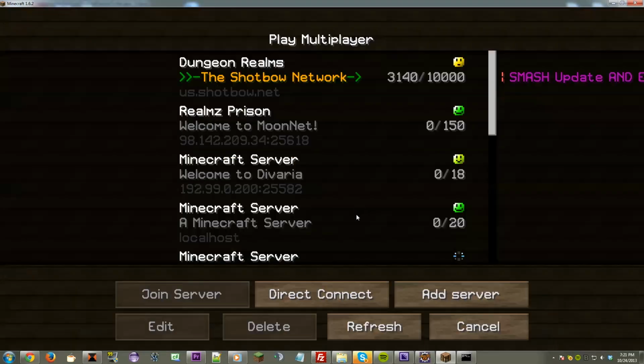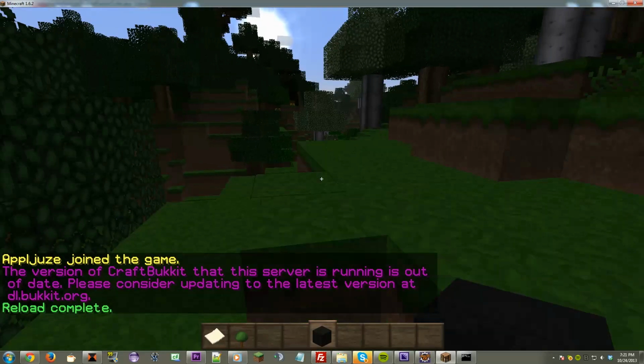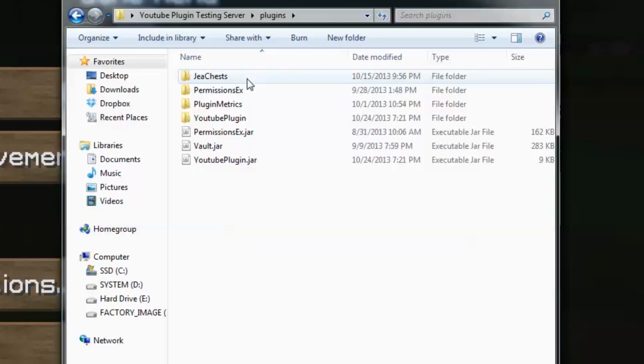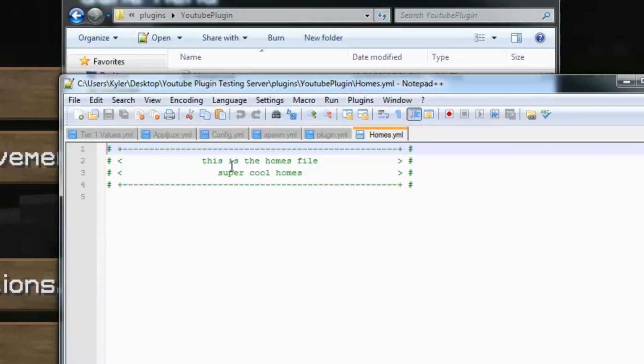Alright, oops. Let's reload really quickly. Now if you notice, in plugins, and we're going to go into the YouTube plugin, we now have homes.yml. And we have a nice fancy little header here where you can put the title of your config file, or info about it, or the name of your plugin up here, anything you want. So it formats it nice and clean.